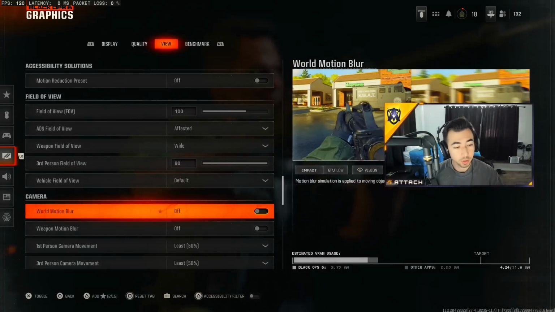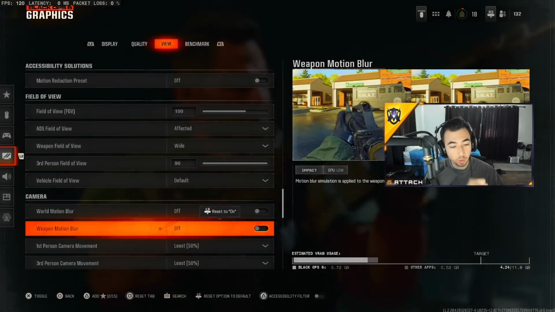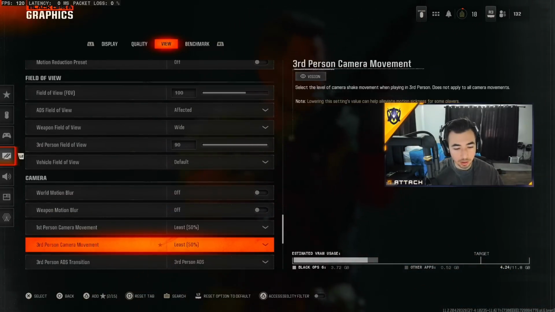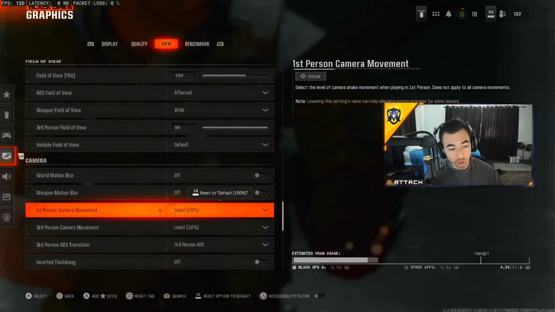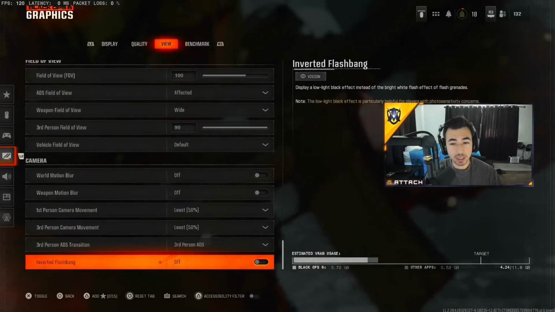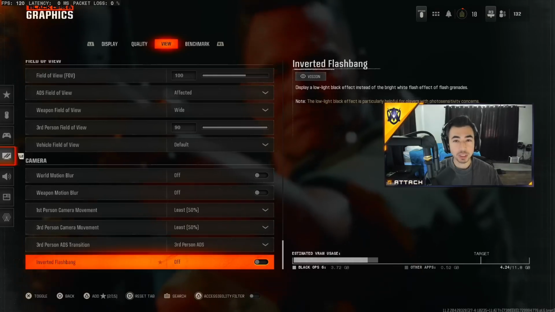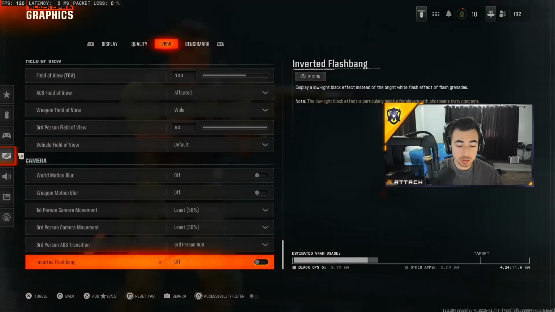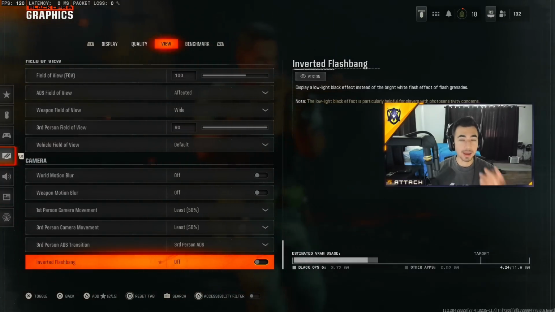Go down here, you want to make sure this is off. World motion blur, weapon motion blur off, because it just gives you a headache if you keep those on. And then same with the first person and third person camera movement, you always want these on least. Then inverted flashbang, when you get flashed or stunned, your screen will go black instead of going white. So this is all personal preference, but it is a setting that you can use. And then yeah, that's it for the graphics.